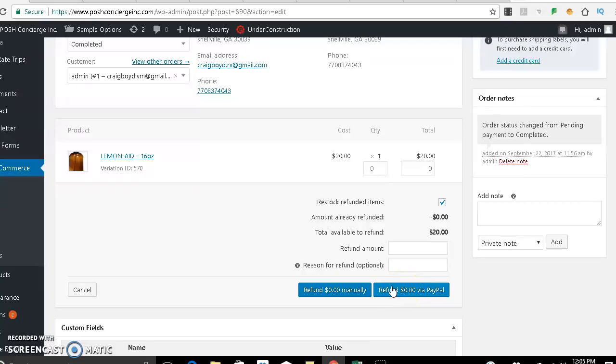I suggest always refunding via PayPal because we don't have another payment gateway other than PayPal. So we can't refund manually. We have to refund with PayPal. So if you ever run into that issue, always refund via PayPal. Okay, I could select the amount. It says refund. I can refund that whole $20 via PayPal. You see, optional, you can put in a refund reason, and that will also show in our order notes area once you process that refund.